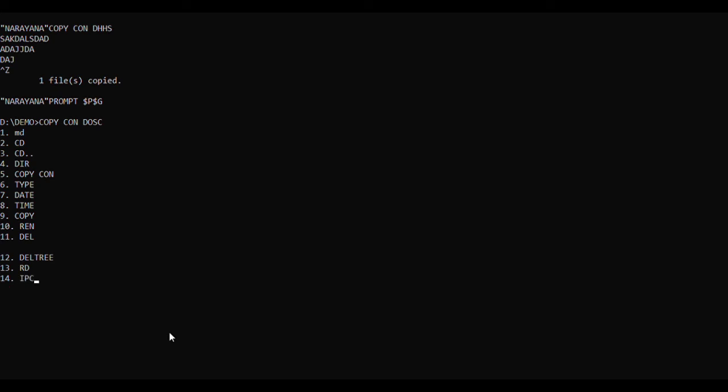and the 14th one is ipconfig command, and the 15th one is ping command, and 16th one is prompt, and 17th one is format, and 18th one is check disk, and the 19th command is vol, volume number, and 20th command is ver command, and 21st command is exit command.